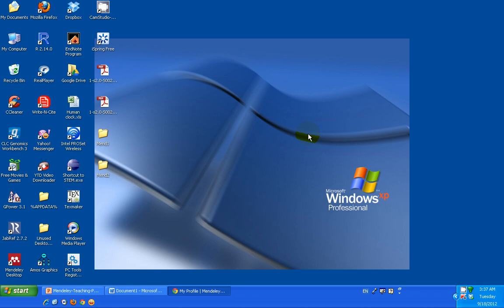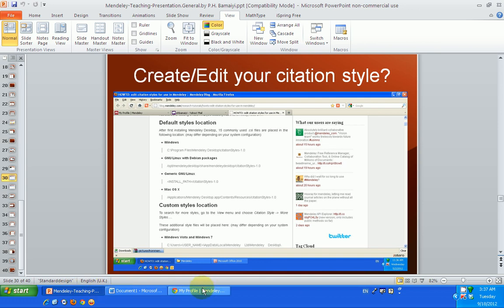Hi there. Let's talk about Mendeley. Mendeley is a reference manager that you can use for organizing your references, annotating your PDF files, organizing your reference library. Now, it's a free software that you can use.